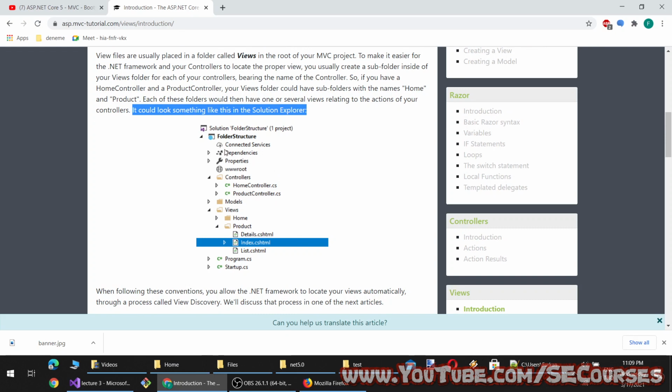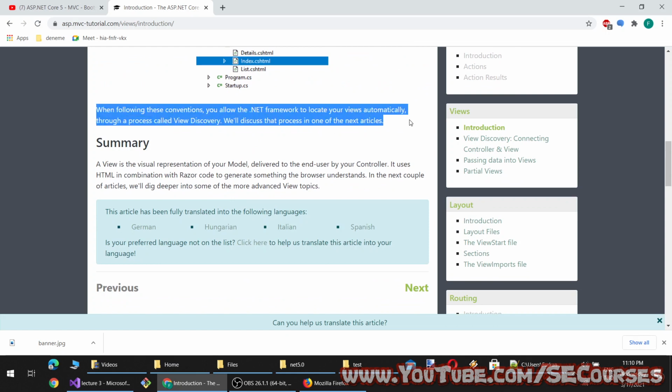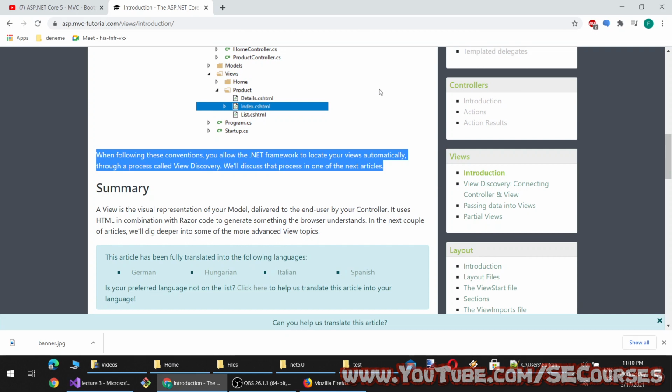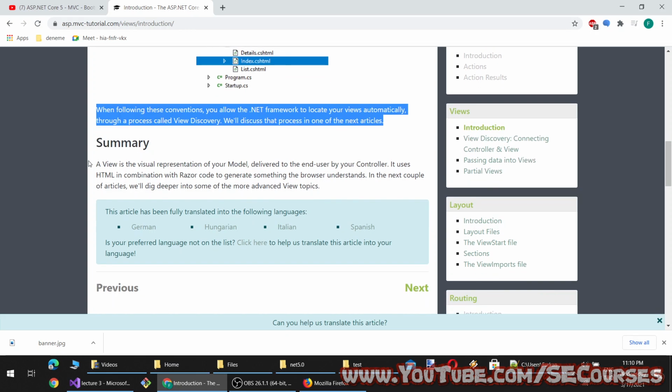Okay, so when we analyze this, you see there is a Controllers folder, and inside that there is a home controller and a product controller, and under Views there is Product, for example. This means that details, index, and list are being used for this product controller because they are under the same named folder. When following these conventions, you allow the .NET framework to locate your views automatically, through a process called view discovery. We'll discuss that process in one of the next articles.